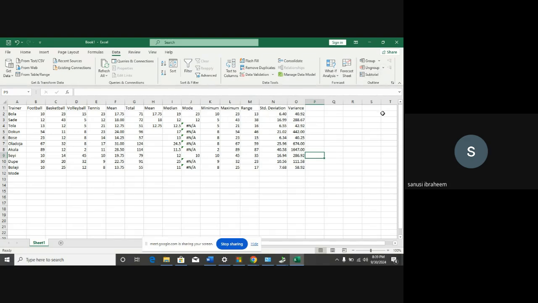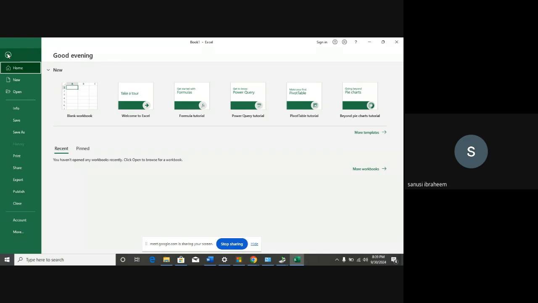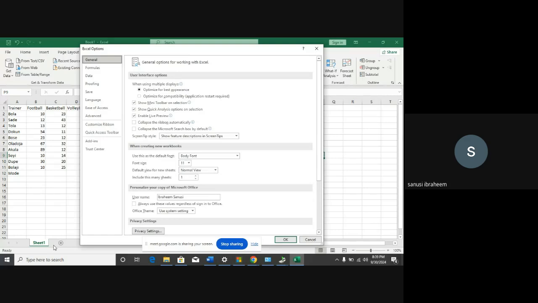Now, how do we add the Data Analysis ToolPak to our Excel? Go to File, click on File. Once you click on File, go to More. Once you click on More, it will display Feedback and Options. Click on Options. Once you click on Options, a dialog box will be prompted on your screen. Once you have something like this, then click on Add-ins.